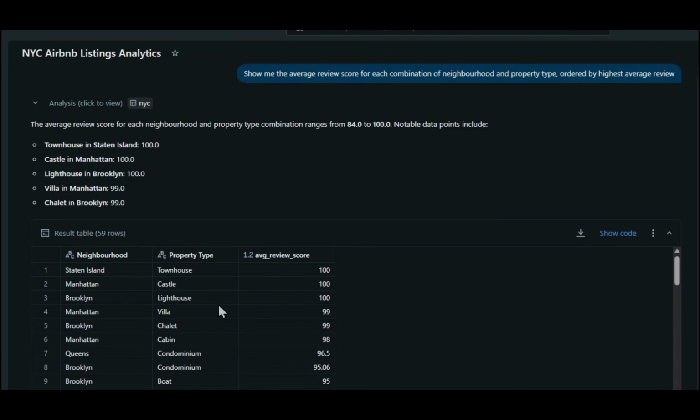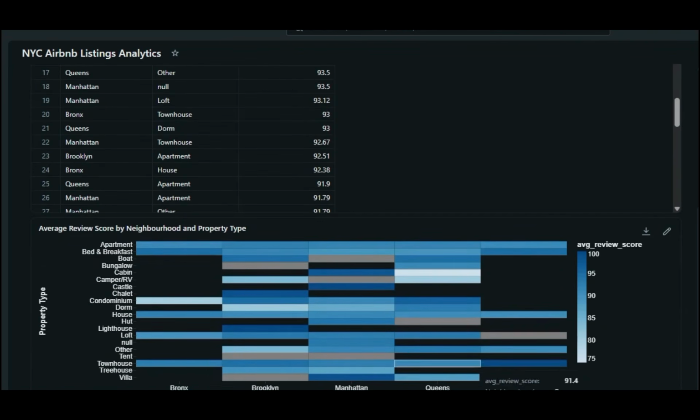All right, so now you can see it's been ordered and we have our average review score. We have 3 with 100, we have 2 with 99, and now it's just ordered, which would be a better way to display it if we wanted to identify the highest reviewed property types in which neighborhood. Okay, and then we just get this heat map again.